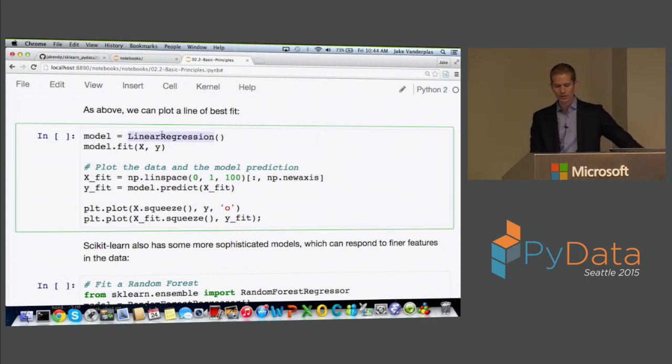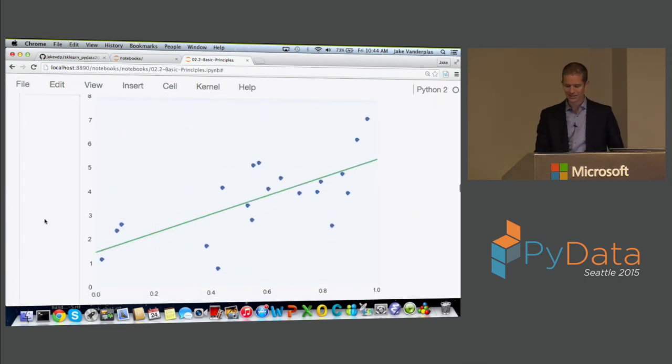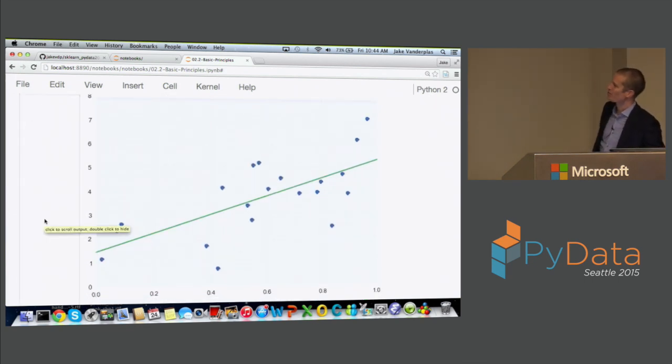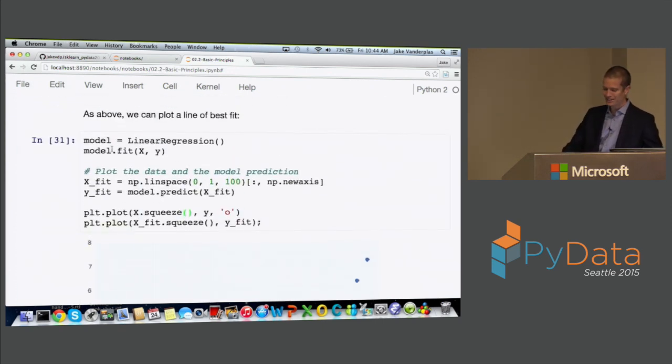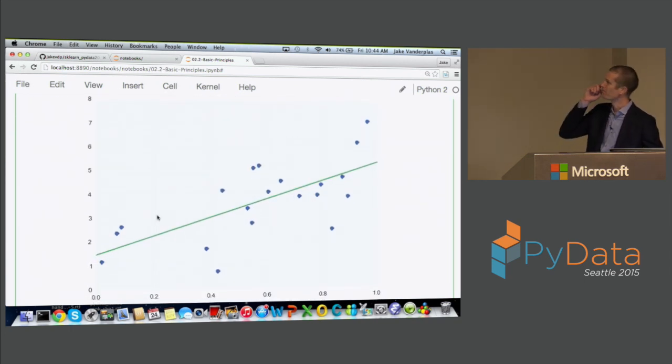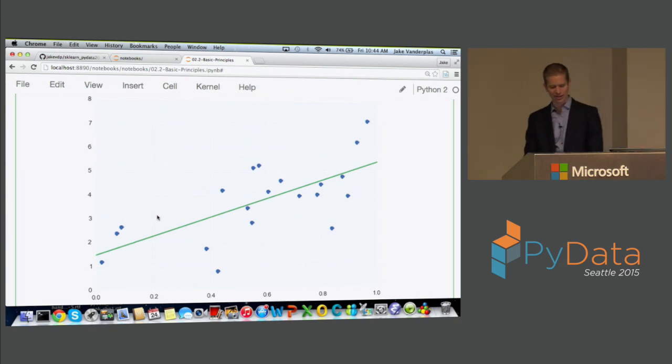We already imported linear regression above. We instantiate the model, we fit it to the data, and then we figure out some data that we want to predict on, and we predict on that data with the predict method, and then we can plot the two. And we see that this is our linear regression model to the data, right? And again, it's the same pattern as in classification. We fit the data, we predict on unknown data, and then we do something with those predictions to compare them.